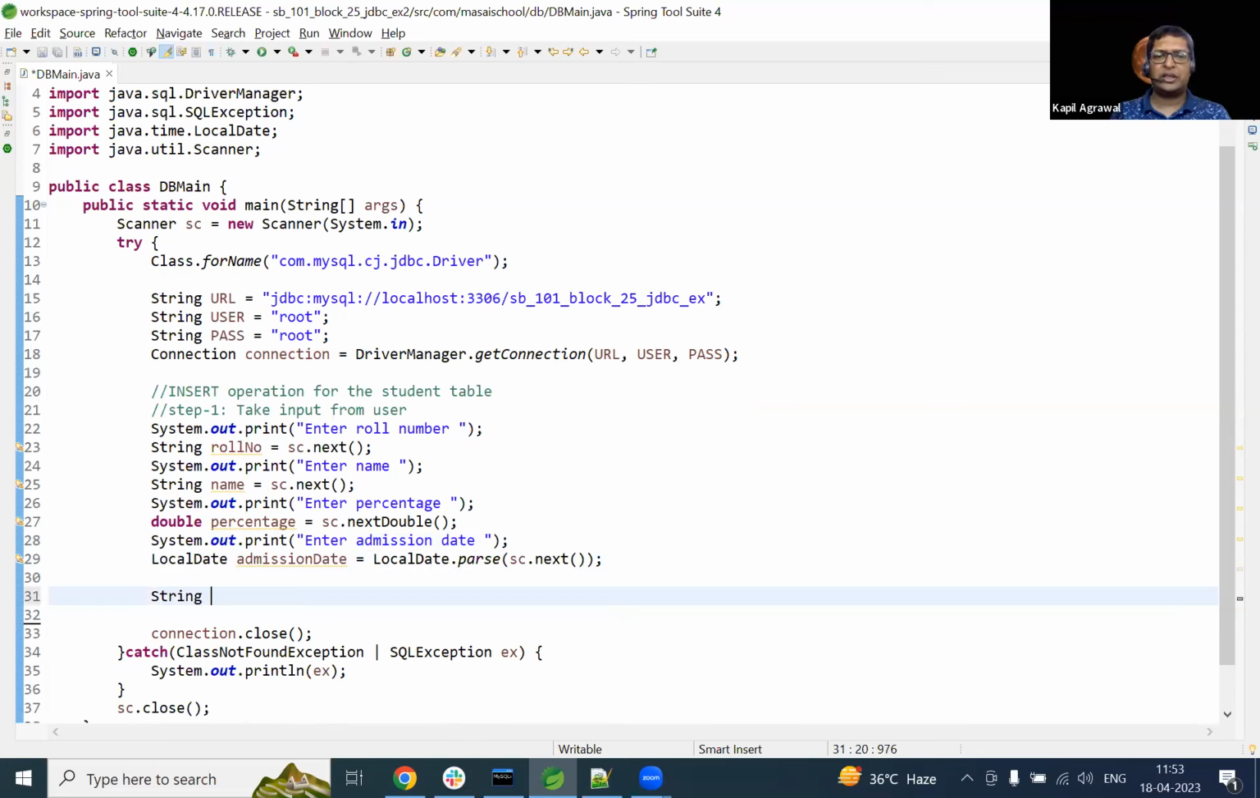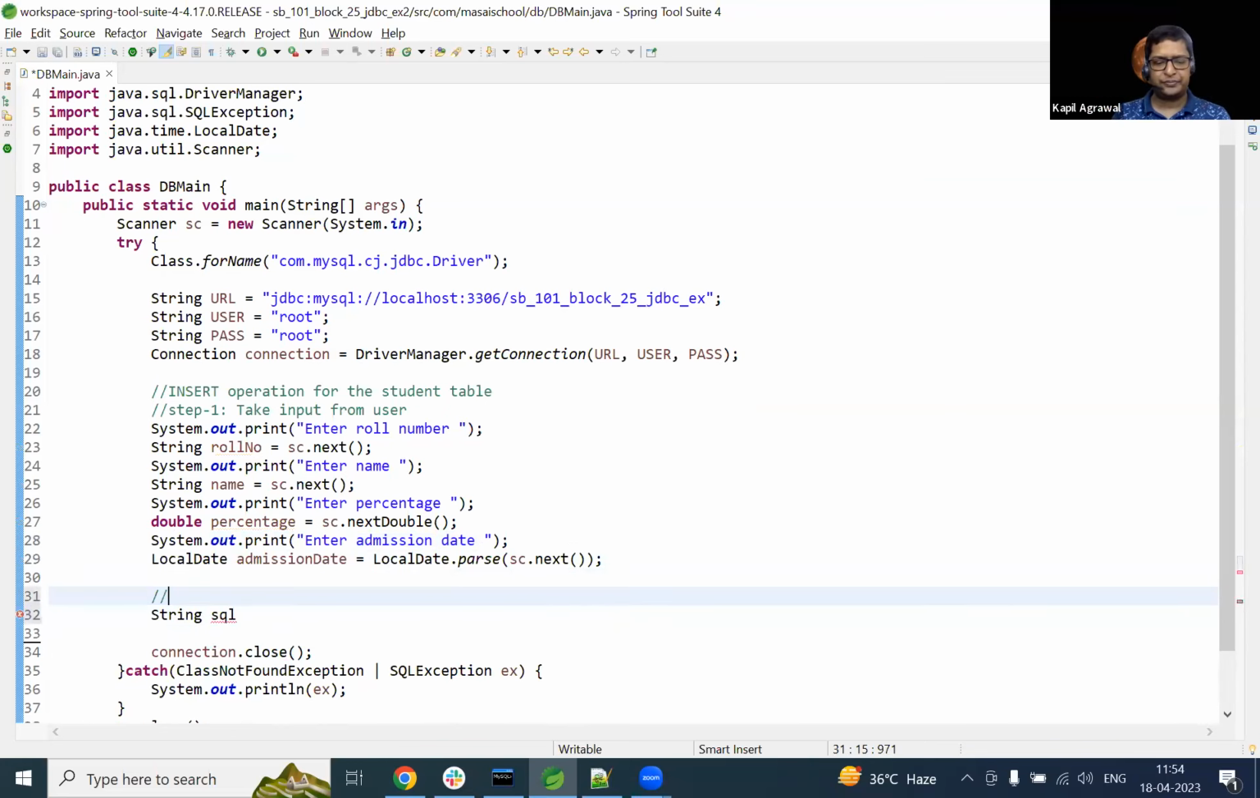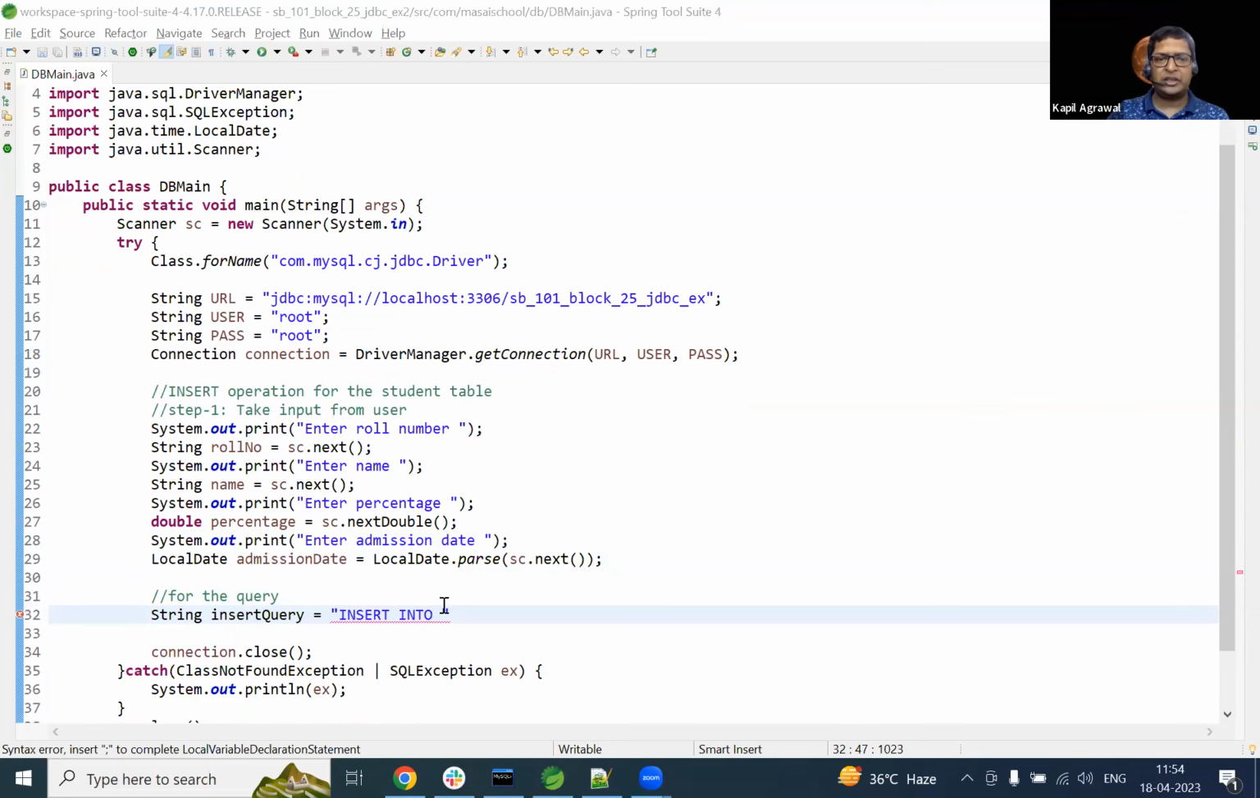And first of all, everybody, let me talk about the SQL query. So I'm writing a string insert query equal to, then definitely we have to write down insert into. What is the name of the table? Definitely the name of the table is going to be student. Then we are writing here values.